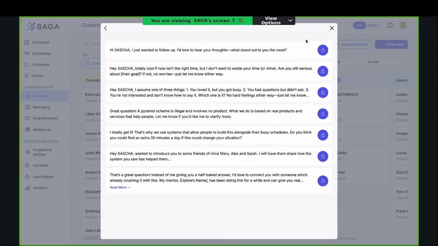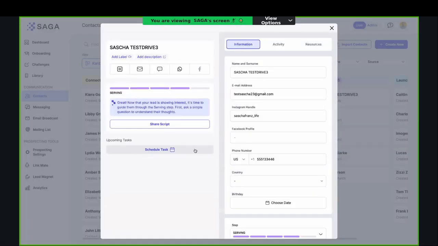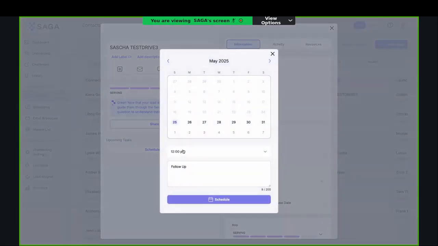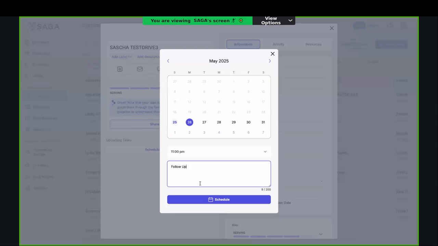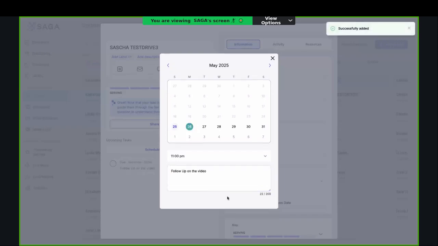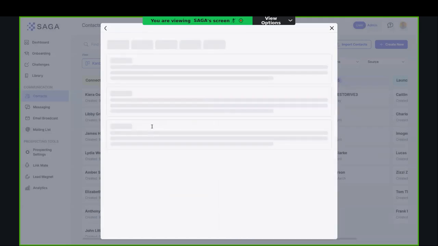And now the cool part comes. The magic lies in the follow-up. So what do I do? I click here and I know, oh, I sent the person a message, and for tomorrow at the same time, maybe a different time, I should do a follow-up on the video. Scheduled. So now, by tomorrow, I get a notification that I should follow up with Sasha Test Drive 3.